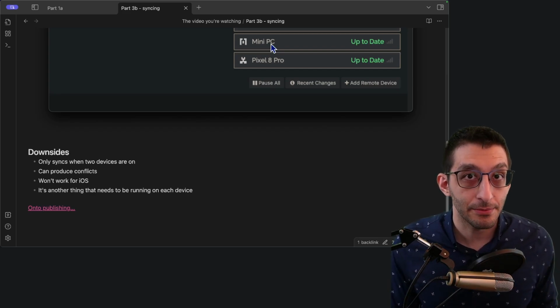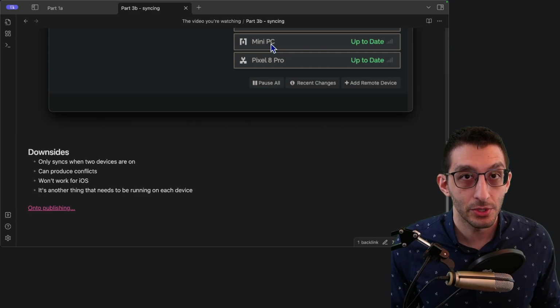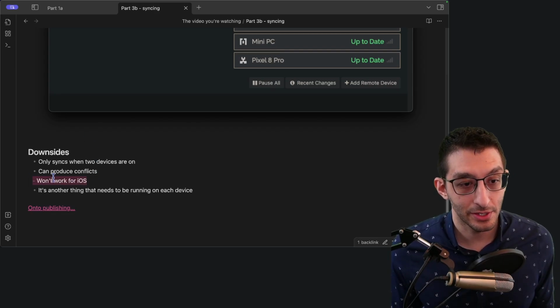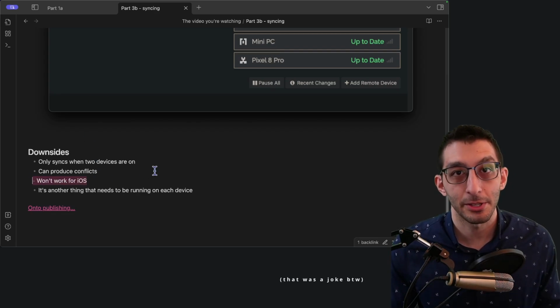You can get conflicts doing this, although with really any sync solution, you can get conflicts because you might have concurrent editing. So it's just something to be mindful of if you're going to use this. It won't work for iOS, so you'll need to go to the store and buy an Android phone or figure out some other syncing solution.